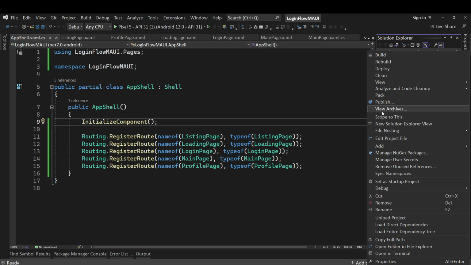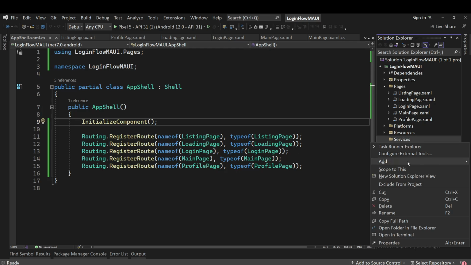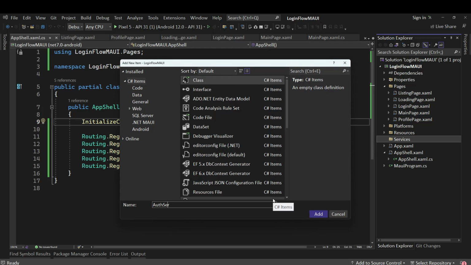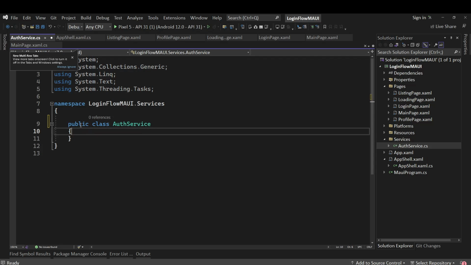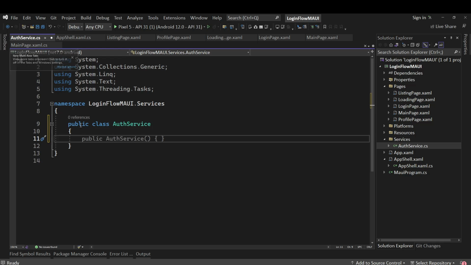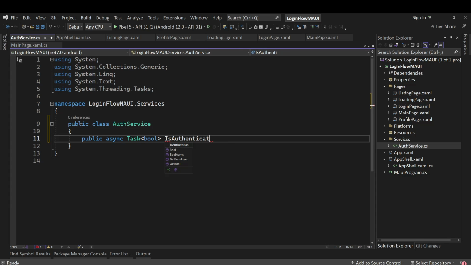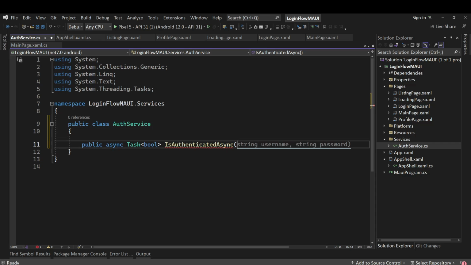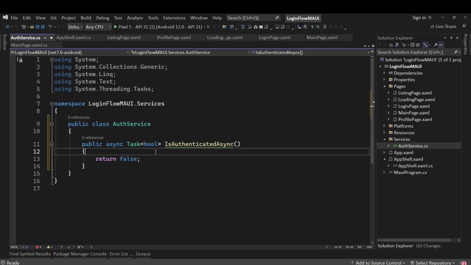After that, let me create a new folder for our services. We are going to have a mock service here. So let's call it maybe auth service. Public class. And in this auth service, we'll simply have a method. Let's say public async task bool is authenticated async. So we'll check if the user is authenticated or not. So let's say for now return false. That means user is not authenticated.